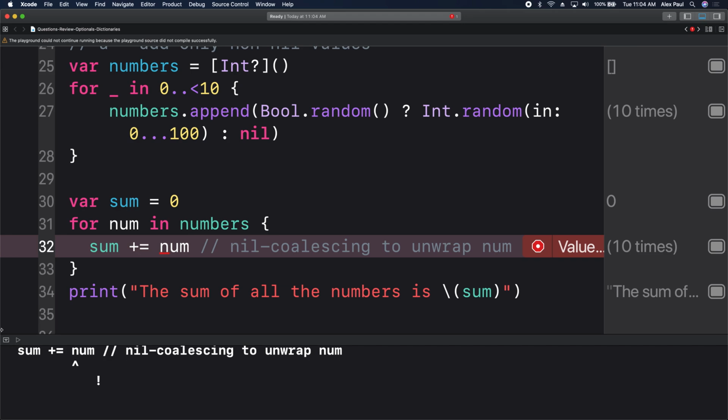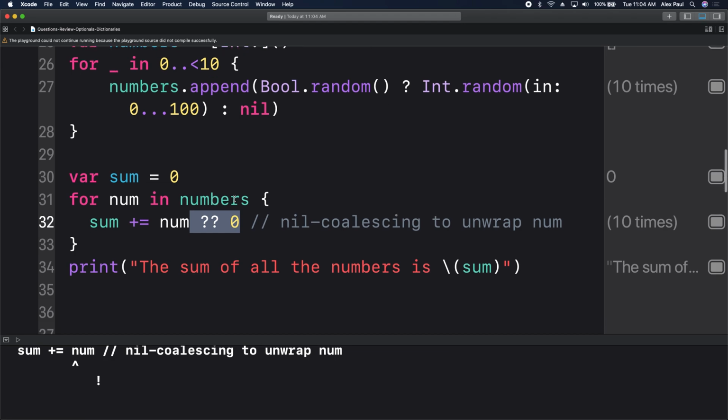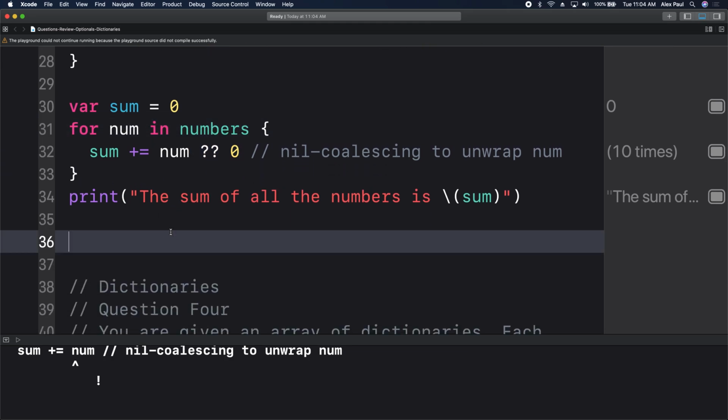My num is optional, my sum is not optional. Everybody sees that? So I have to go ahead and nil-coalesce it in order to add the two together. I could only add an integer with an integer. Cool? Okay, let's move to B. Any other questions? Please ask. The question you're asking, somebody else might also have that question. So this is good. Let's move to B.